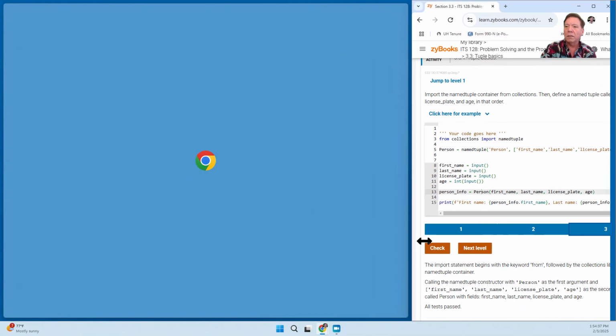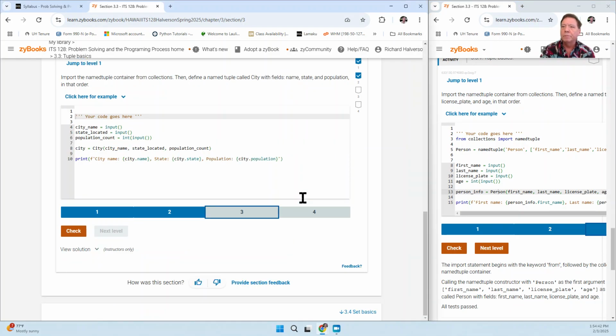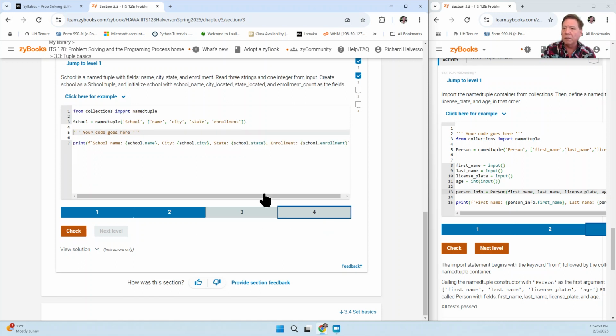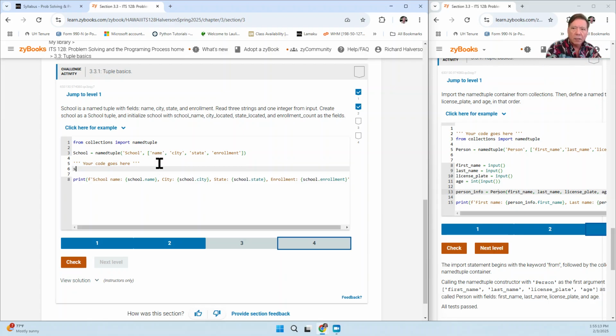Okay, what's this? Let's do this number 3 over here. Same thing. We're just defining the thing again. So let's go to the next one. I can skip. Here we're defining it. A school named tuple. It's a named tuple. Read 3 strings and 1 integer. And then create this. So read 3 strings and 1 integer. I think I just do it all in one line.